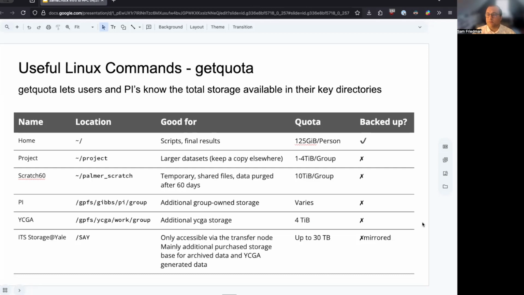Now, finally, the Yale ITS service also provides storage at Yale. This is a separate service from ITS that allows you to rent storage that's, I believe, in the AWS cloud. Now, this is only accessible via the transfer node, which is something we'll talk about in just a few slides. But the idea here is that if you are attaching storage for your lab's usage, you can also access it via the clusters. And specifically, this is usually for archival or more long-term genomic data, things that your lab is storing much longer term. And I believe ITS offers up to 30 terabytes of storage through that service.